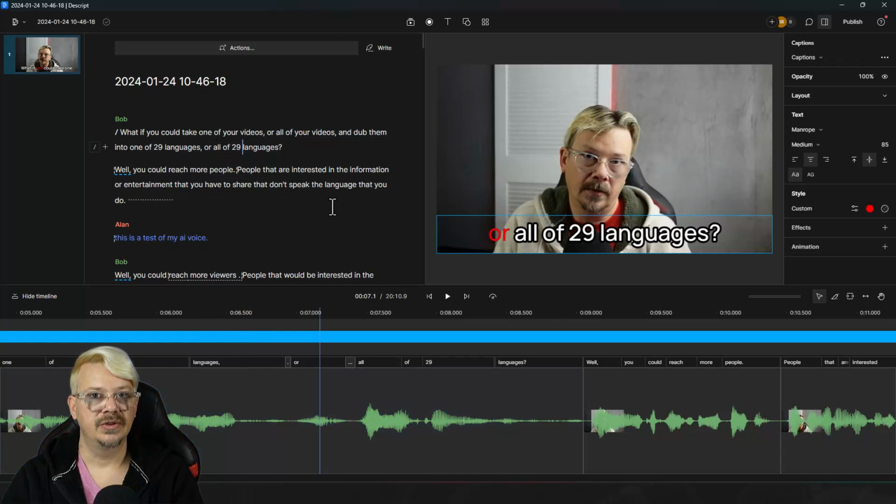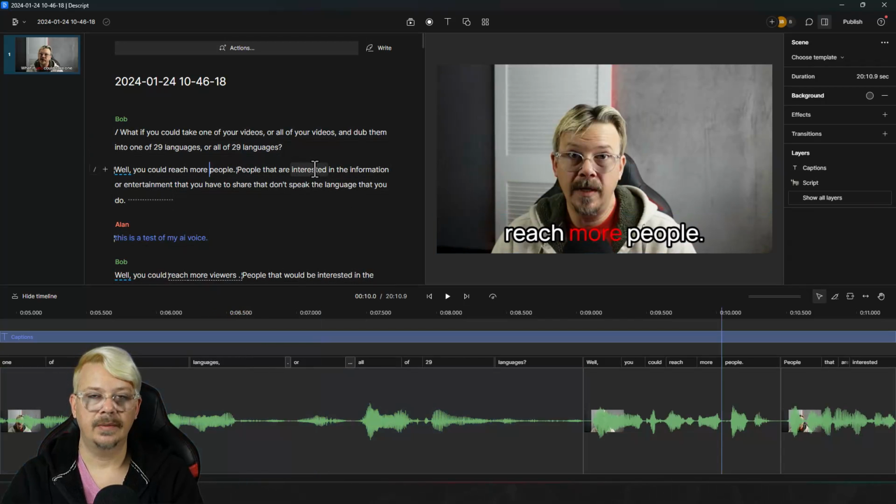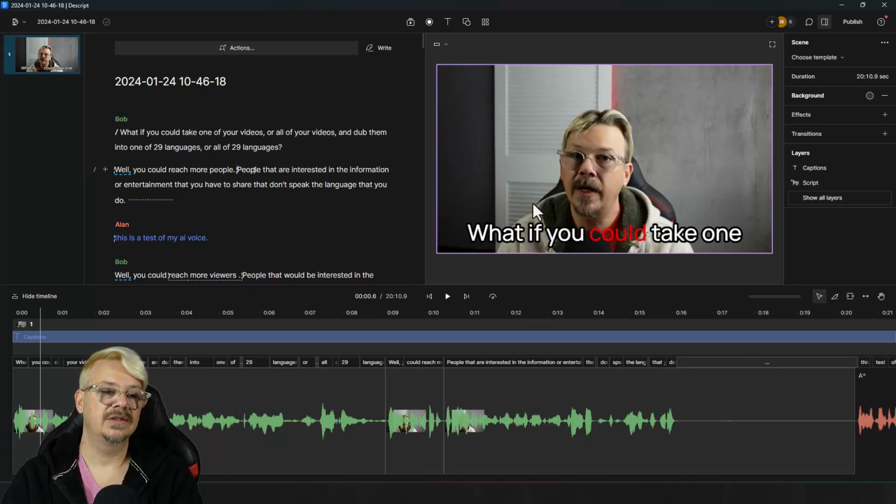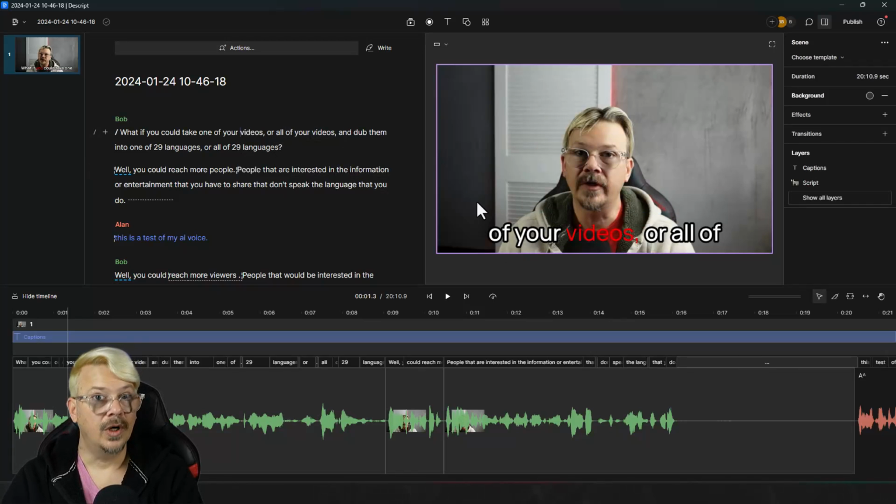Captions in Descript are super easy, again, as long as your transcript is right, because it's going based off of whatever's typed over here in the script. If one of these words is typed wrong or missing, duplicated, or the alignment of the word with the speech is off, it's going to show up in your captions. So if you want good captions, you've got to make sure your transcript is right first.